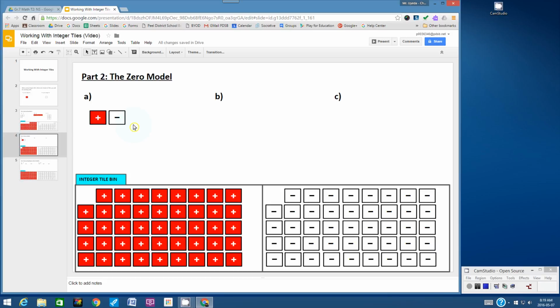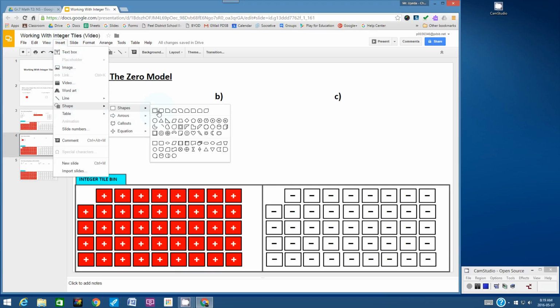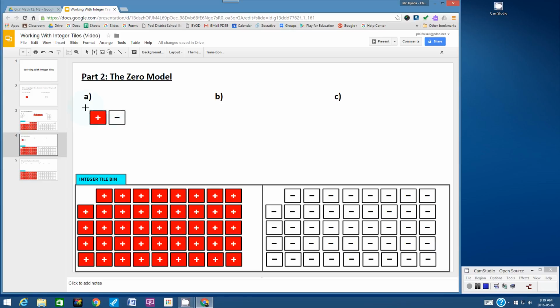To highlight the fact that they create a zero model, we're going to draw a loop around them. So let's go to the Insert menu. Let's go to Shape, Shapes, and then let's choose the rounded rectangle. I'm going to draw a very neat loop around that zero model. Don't make it too big. Make it pretty close to those tiles.